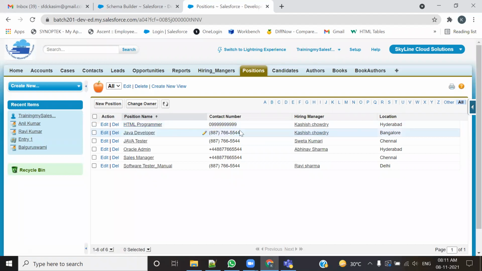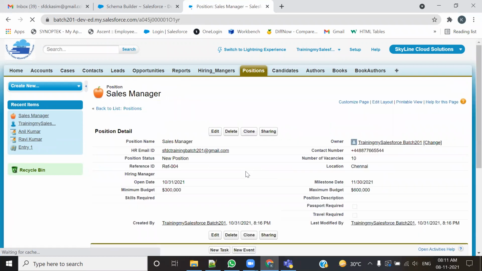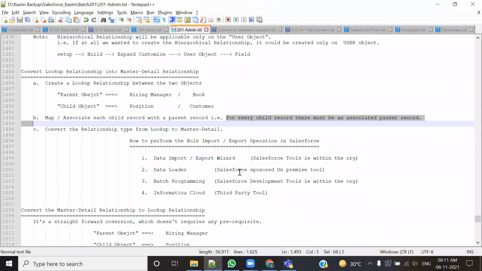I could see HTML programming, Java developer, Java tester and Oracle. For this particular position, sales manager, I could see that no parent record is selected. No hiring manager is selected for this. That means this position record doesn't have any parent. But whenever we are trying to convert a lookup relationship into the master detail, the first clause is that for every child record, there must be a parent. Fine. So let's now do that.